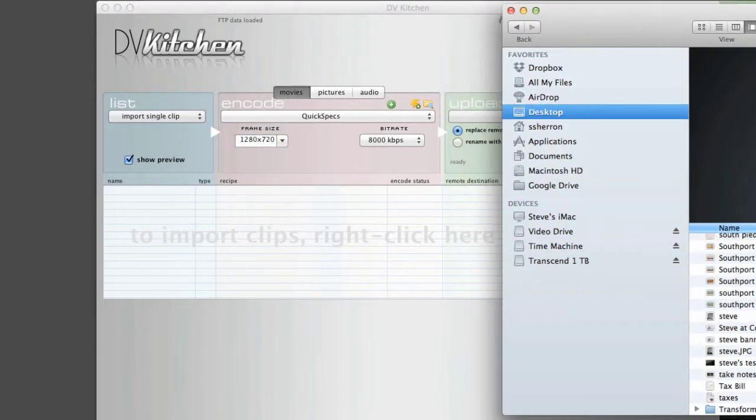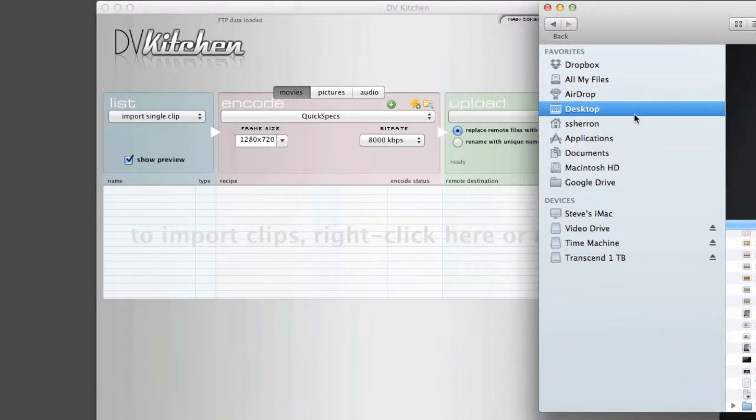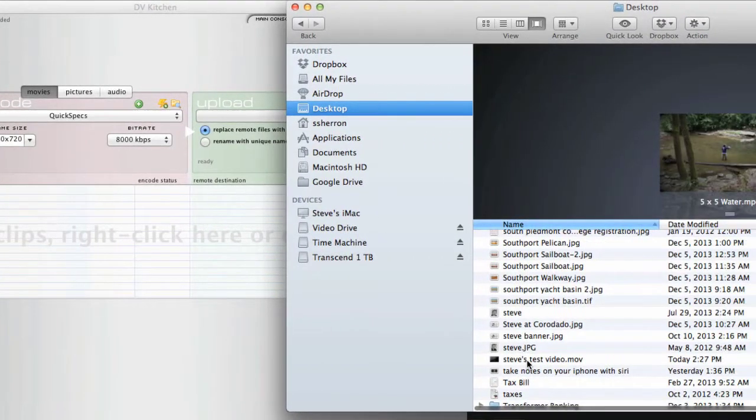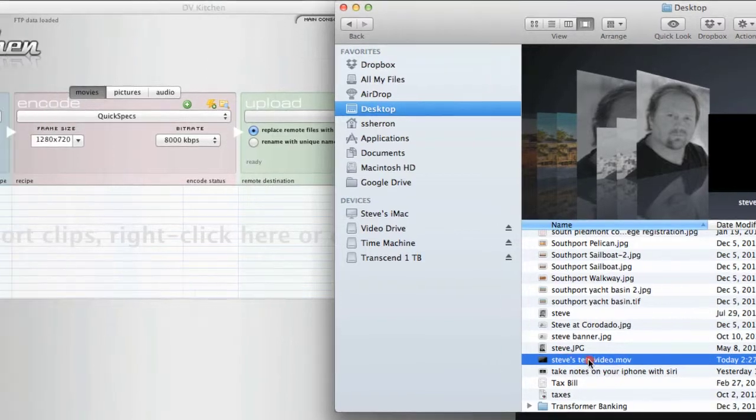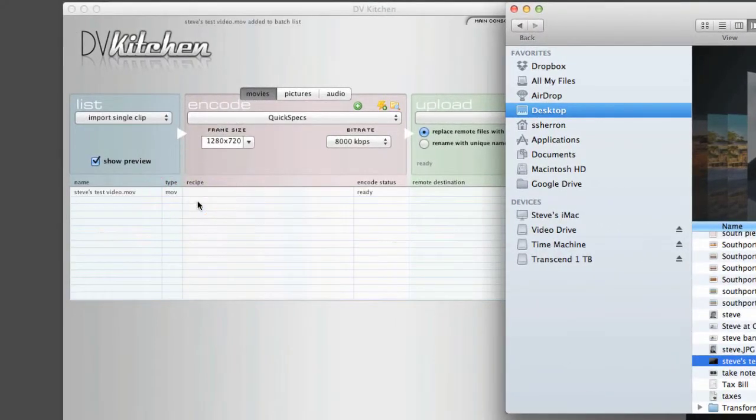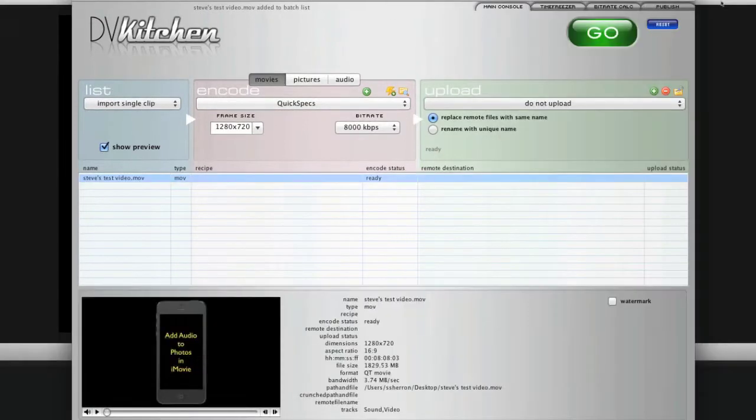It's a very simple process. You navigate to the video in question. In my case, it was Steve's test video. It's a click and drag and drop process. So I just dragged it. I have dropped it into DV Kitchen. I like DV Kitchen a lot because I don't have to do very much, and it does a fantastic job. So all I have to do once I've dragged and dropped is click the go button and let DV Kitchen do its thing.